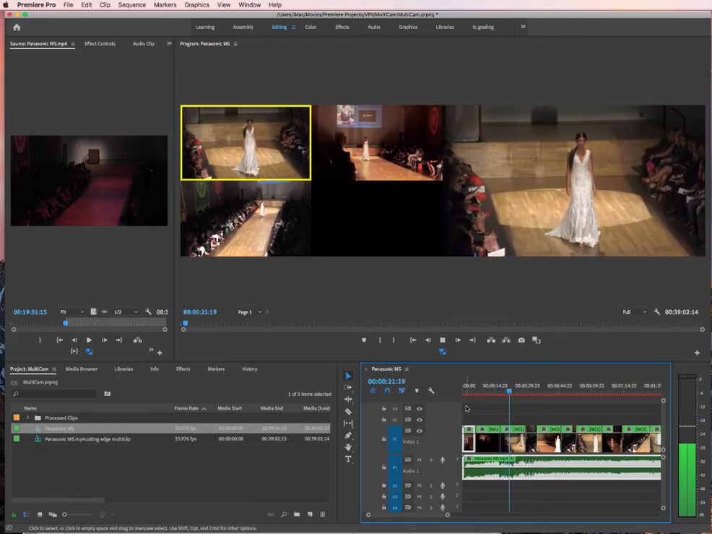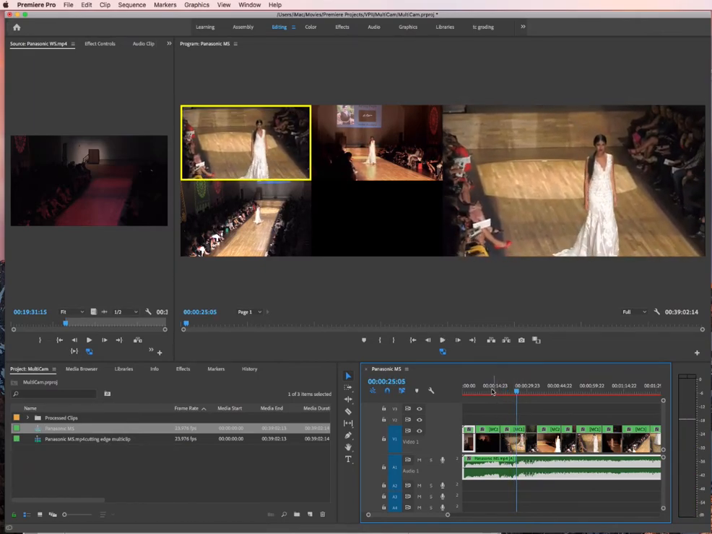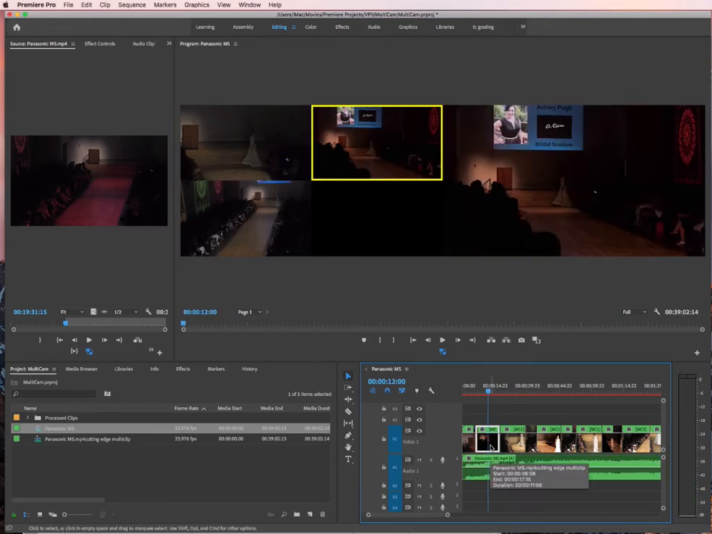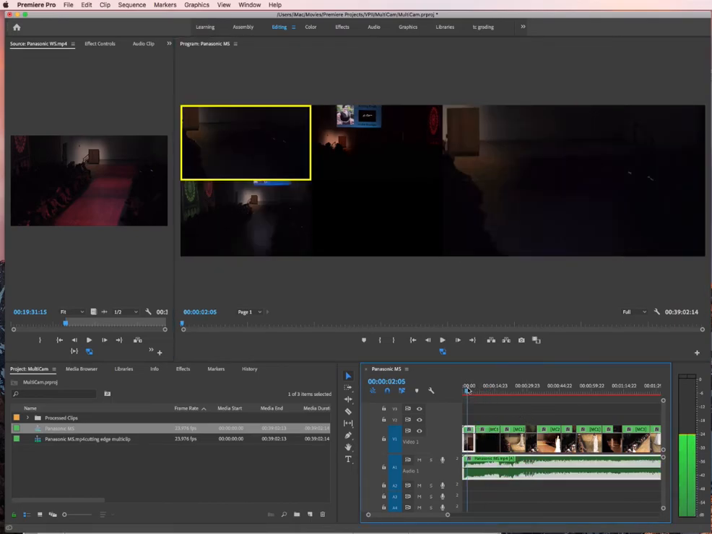And so maybe you decide that you want to change some of these angles. Maybe this shot here, instead of using the floor camera, we want this to be the balcony camera. So if I select this shot and I want to swap it out with the balcony, all I need to do is click on the balcony shot on this side and it's there.